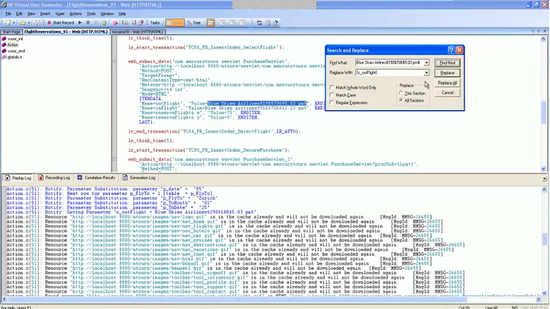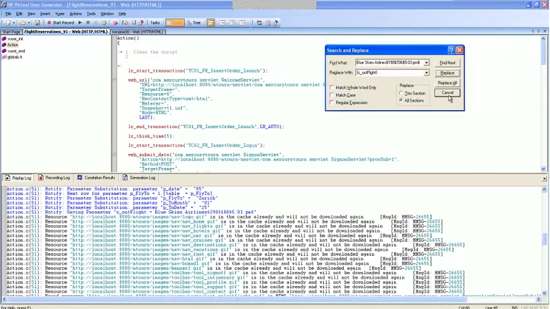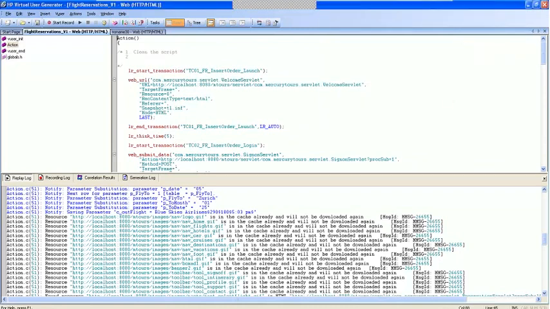You see, it found that. So everywhere it will replace the variable name. Okay. Getting me? Yeah. Okay.